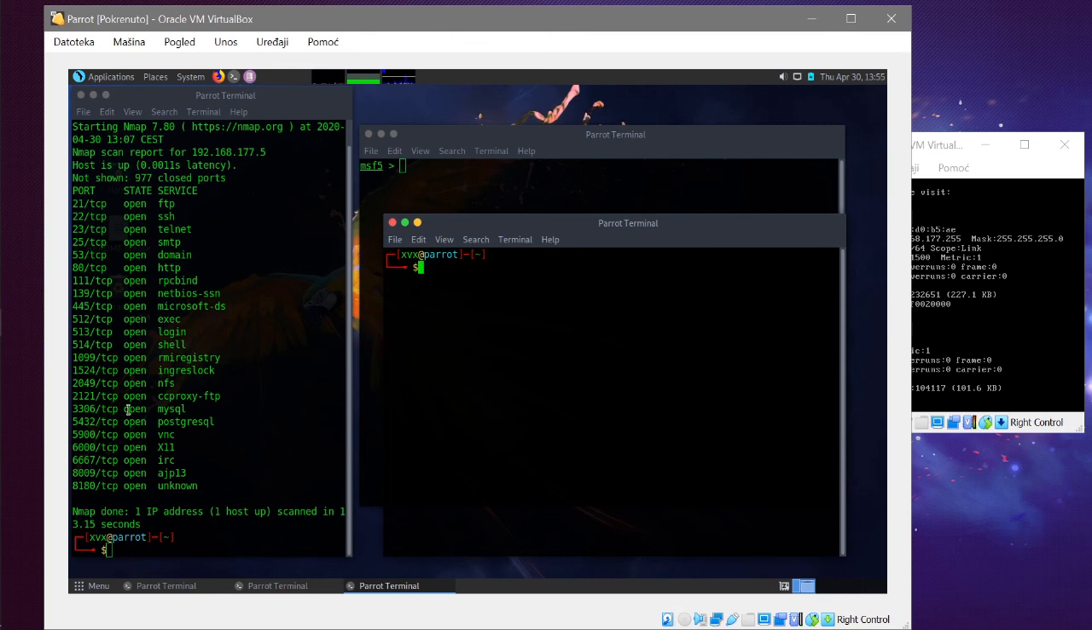We have the Postgres, we have the MySQL, NFS, Ingreslock. Let's do the IRC. Yeah, let's do the IRC. So let's first scan. Let's take a look what kind of service do we have there. So let's do nmap. Oh, already get the version. We don't want to scan the port and then get the version again. So that makes no sense.